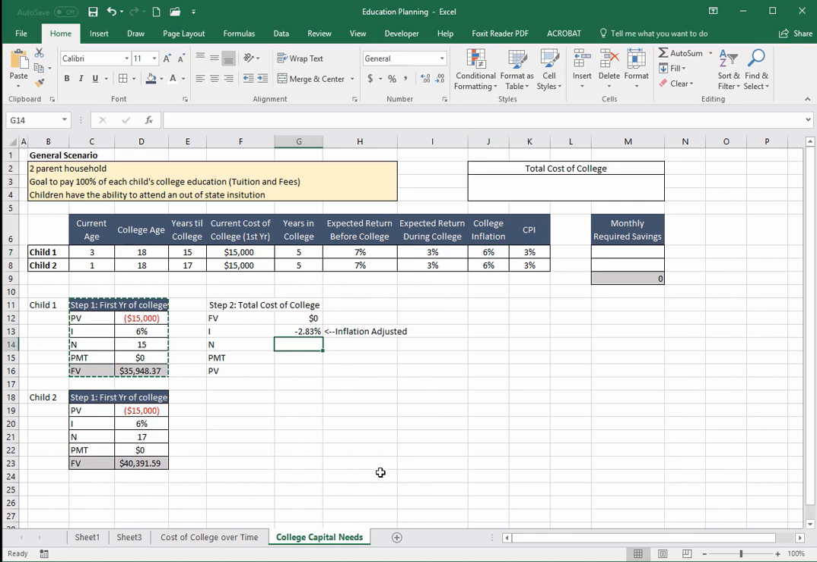Now, N is equal to the number of years that they're in college. Now the payment, this is where we have to tie this to the cost of college each year. So payment is going to be equal to this number here, and it's going to be positive because they're going to be paying out the money to the university or to whoever is going to pay for college. So enter. And then present value is what we're solving for.